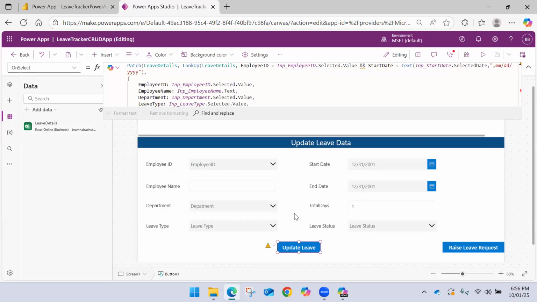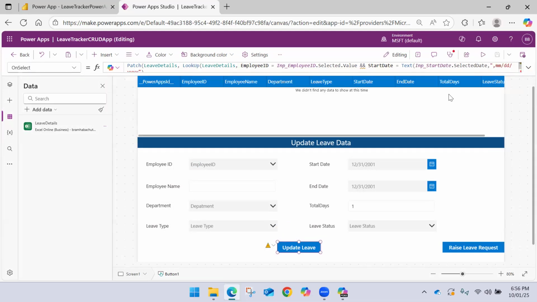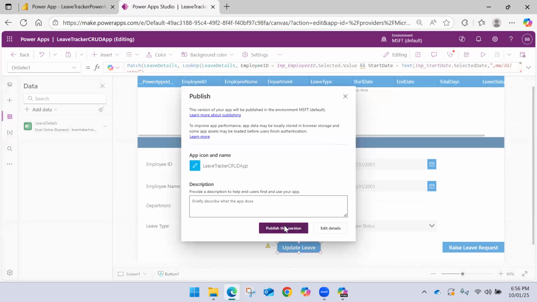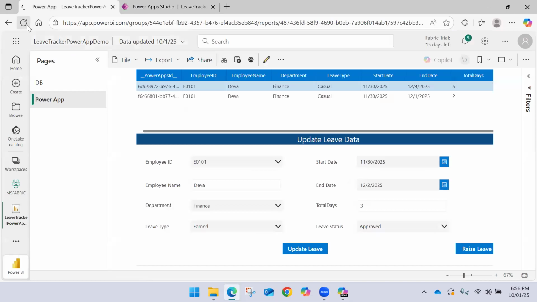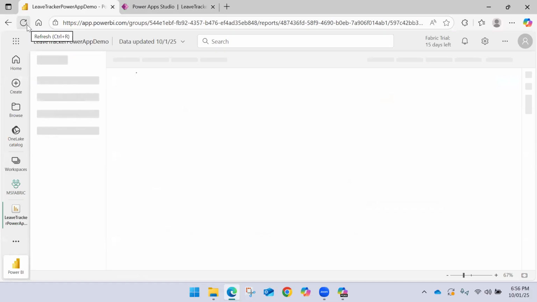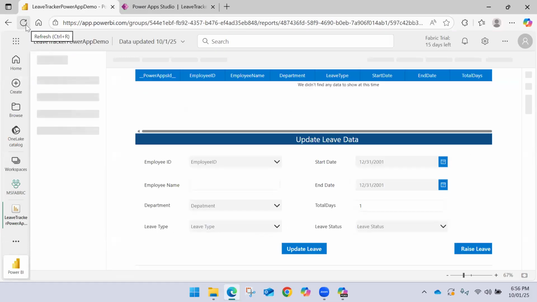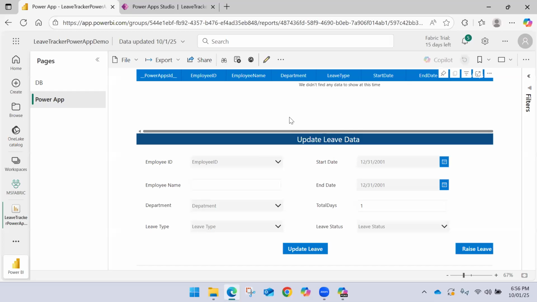Now let me publish this version. You need to figure out a way to identify that record as a unique record and then update. I'm just assuming that my start date will not be changed, the end date will be changed. Let me publish this version once again. Let me try to refresh this. It should ask me for dataset permission. If this is not asking, that means the updated version is not populated.